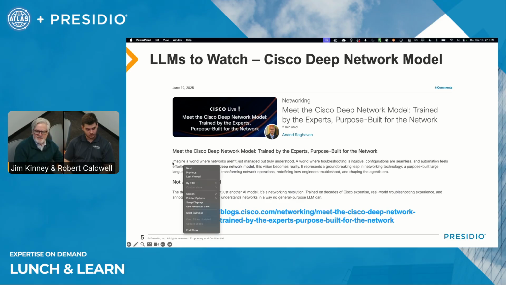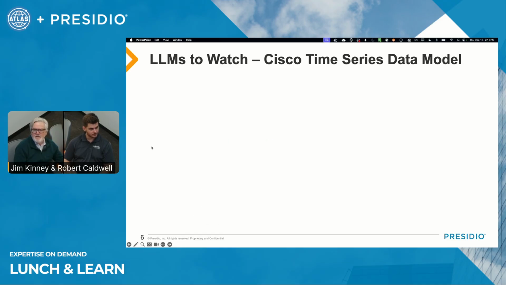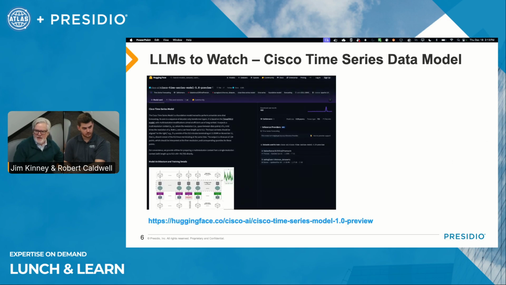The other thing was this. There was a second LLM to watch, and this was actually announced initially at .conf. It's the Cisco Time Series Data Model, or I think they called it the Splunk Time Series Data Model. And what this is, if you're at Conf and recall, this is a purpose-built LLM, but it is a model that is specific to machine data.